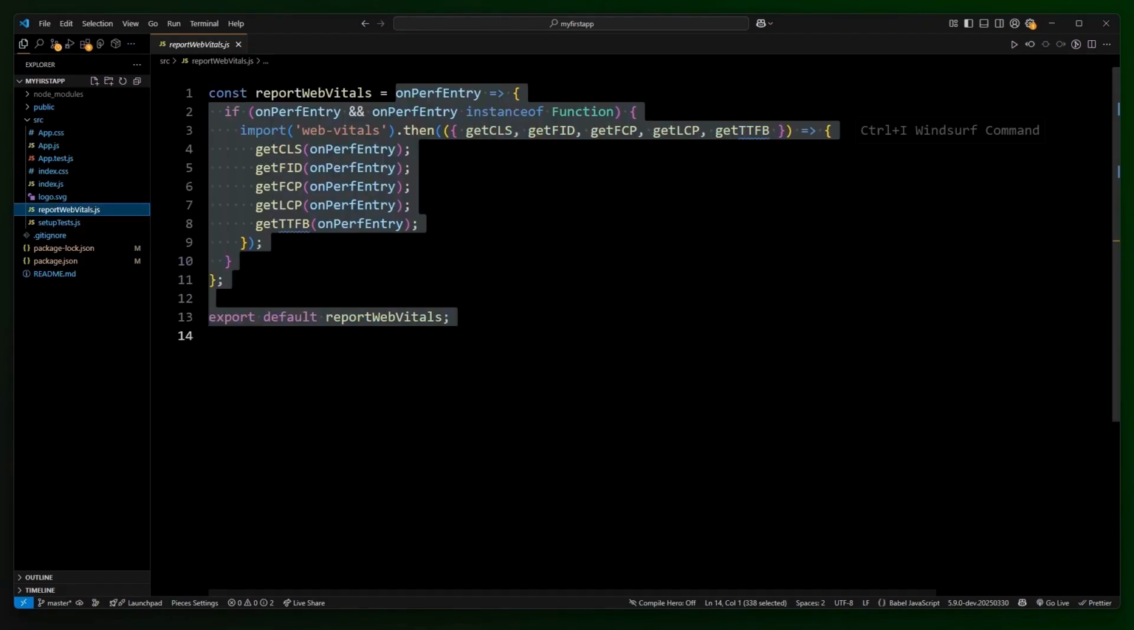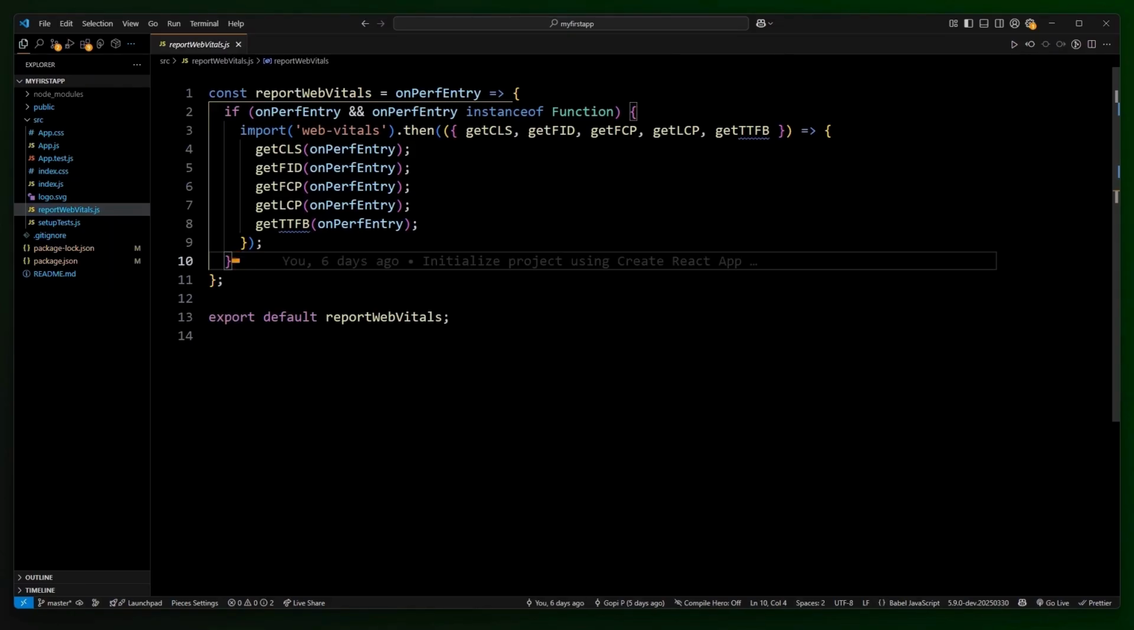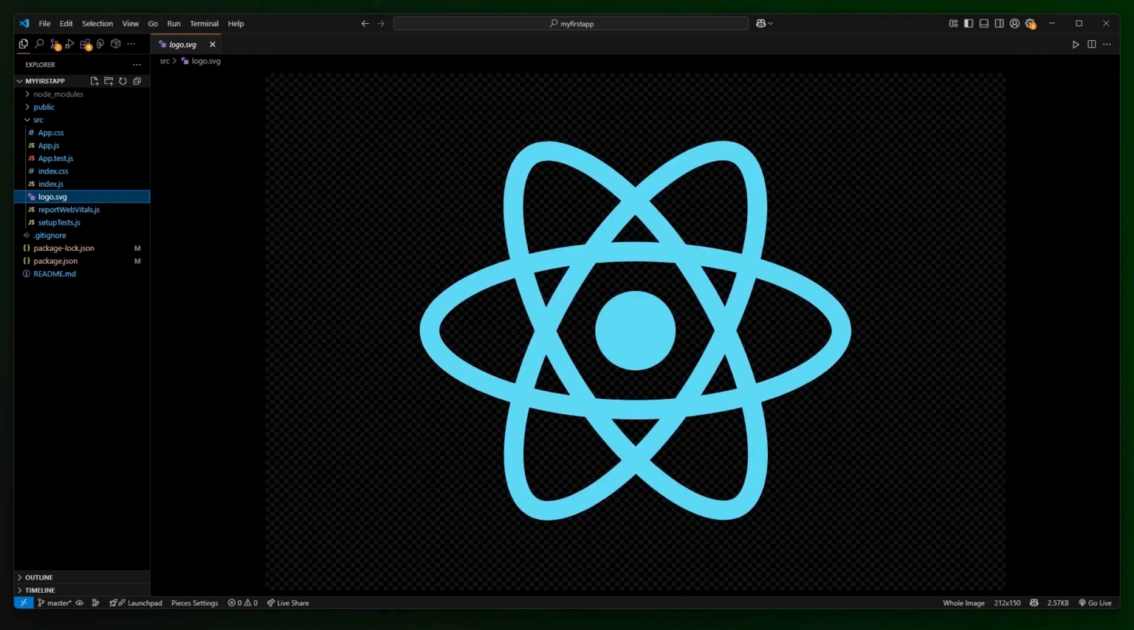And this reportWebVitals.js file is all about collecting the metrics of your application, which helps you with analytics for the performance of your application. And then we have the logo.svg file. This is the logo that will come up once you start the application. I will explain how you can start the application and those things.